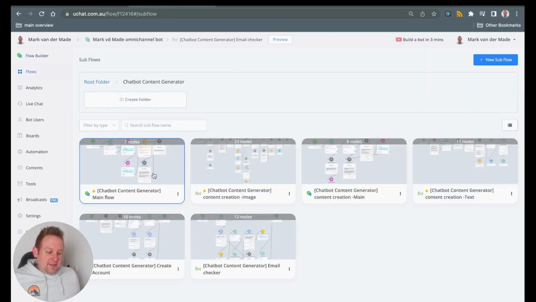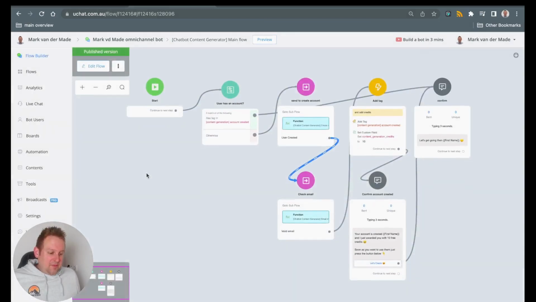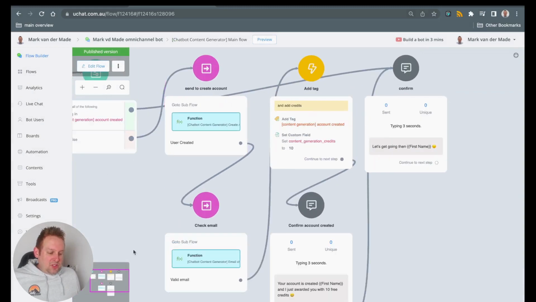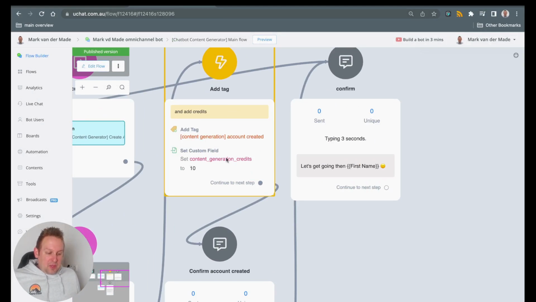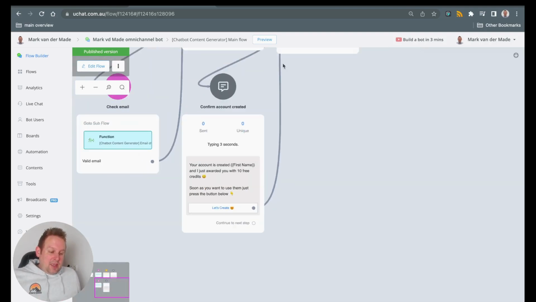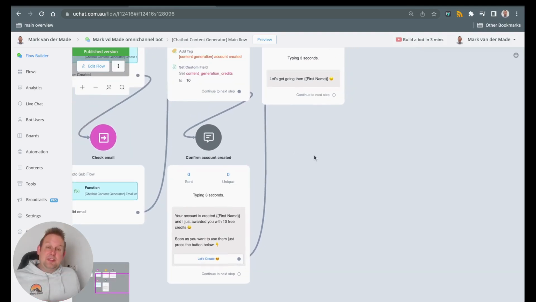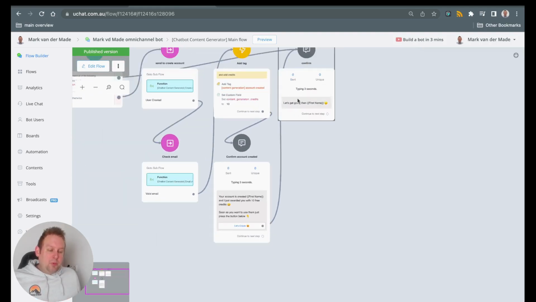So if we take a look at the flow itself, the main flow, you will see that once the account has been created and the email has been verified, then the user will get this tag: content generation account created, and also receives their free 10 credits. Then they will be able to, and this is the main flow that I need to build out still, but then they will be able to either generate text or images.